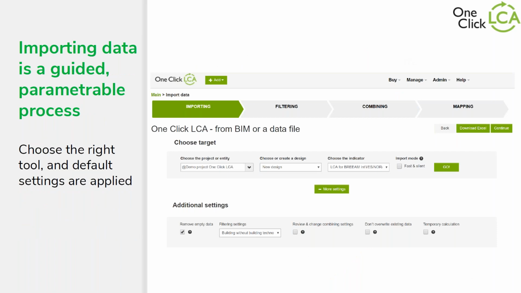When you import the data, it basically is a guided parametrable process. So you get to choose whether you want to have a BREEAM, whether you want to have a LEED, Green Star, or something else. And you can also adjust it with settings, including reviewing, filtering, and other things. The basic idea is that you just choose the right settings and you don't have to do too much.